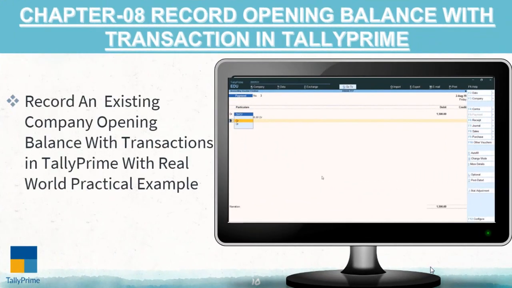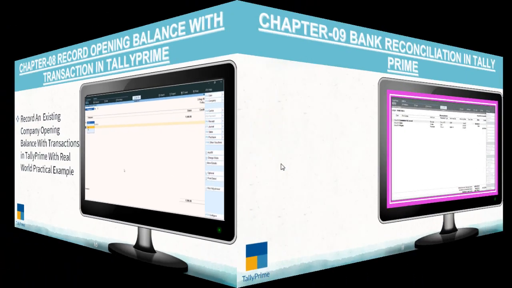Chapter 8 is record opening balance with a transaction in TallyPrime. Under this chapter, you will learn how to record an existing company opening balance with a transaction in TallyPrime with a real world practical example. The practical example is demonstrated by the instructor. After that, you will understand how to record an existing company opening balance with a transaction in TallyPrime.